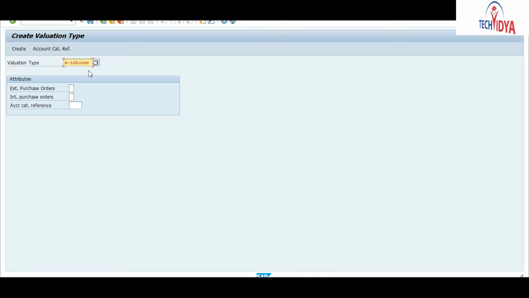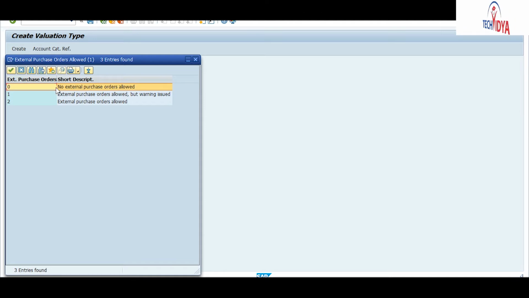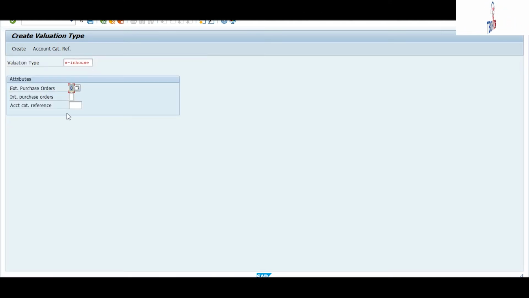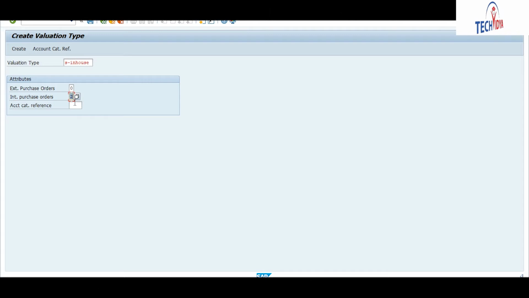And when we go for our in-house production, external purchase orders will not be allowed. So we will do the setting here that we will not allow any kind of external purchase order at the time of in-house production. You will allow only in-house internal purchase orders. Account category reference, as we are using raw material here. You can use any material type, but you have to maintain the account category reference according to your material type. I am doing this for our raw material, so I am maintaining this account category reference.